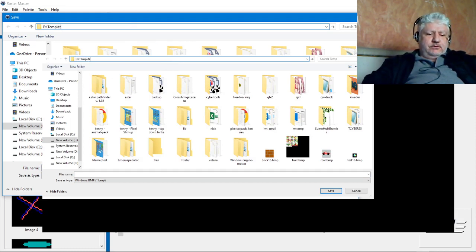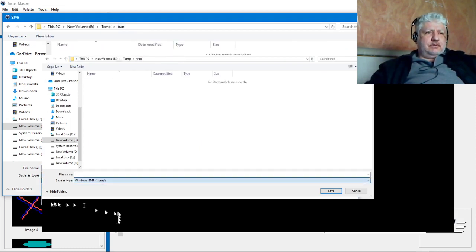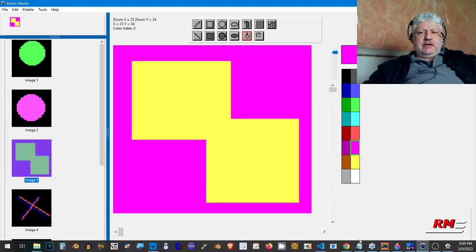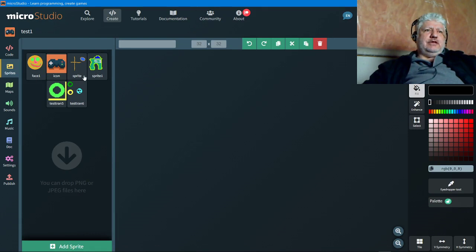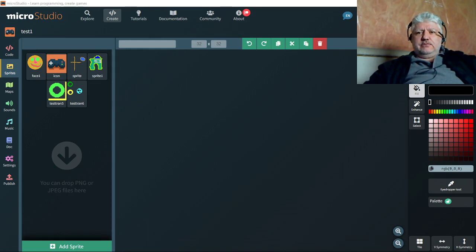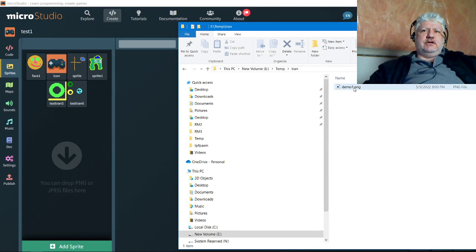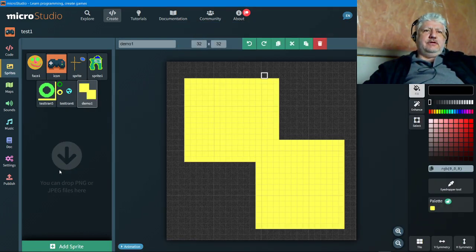And let me just put it in its own folder so I can find it a lot easier. And we'll select PNG here. We'll call it demo1.png. And let's open it in microStudio. So I'm looking at the Sprites tab here, and let me just bring up a file folder on this other monitor. And here, let me bring it into view here. So there's the file we just saved. So if I drag it into here, we can see that it's fully transparent here.